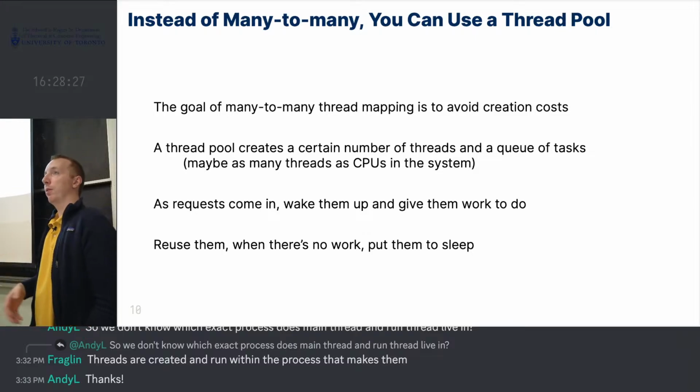And then you also create a queue of tasks. So say I have 8 cores, I would create 8 kernel threads and then a queue of tasks, and then I would never destroy any of the threads.